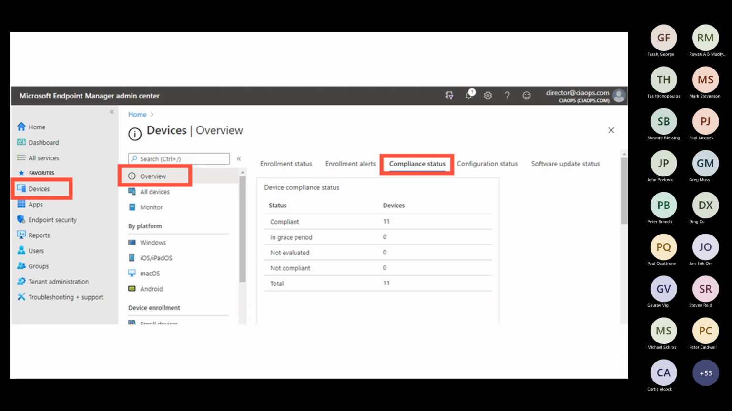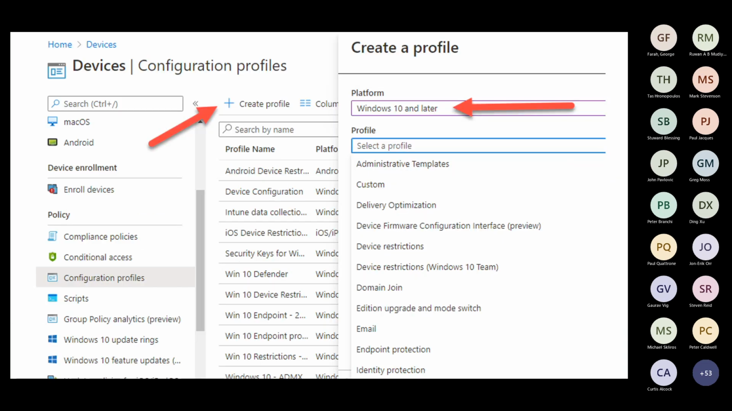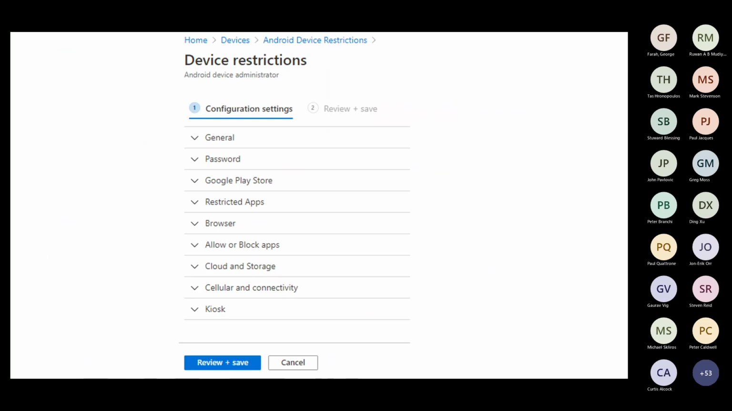We can also view a summary of those, that's the compliance status, under the compliance profiles. You'll see here that creating a profile is very similar to what we've talked about with compliance. You simply create a profile, select a template for your operating system, and then go in and configure the appropriate settings.